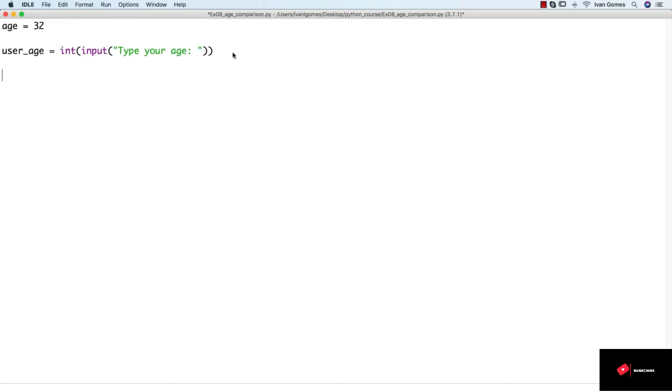Now let's start our if statement. So if user age is greater than, let's use my age. It's going to be better. So here we use colon, and then it's going to make the indentation for us. So if this is true, I'm going to print, you're older than me.